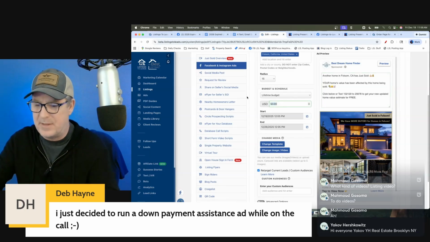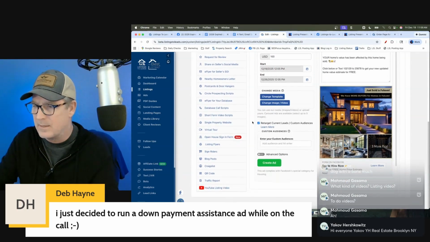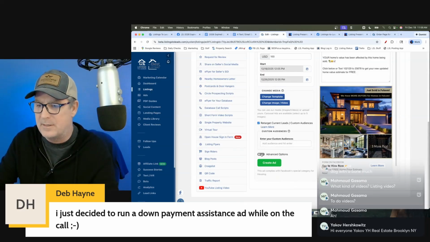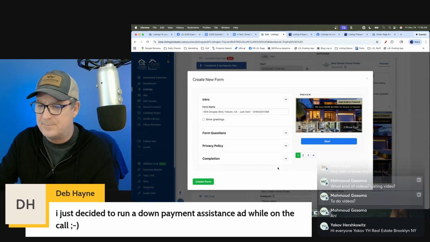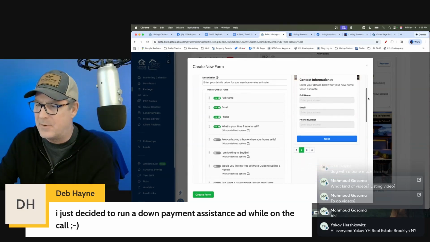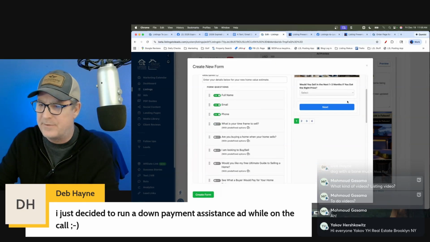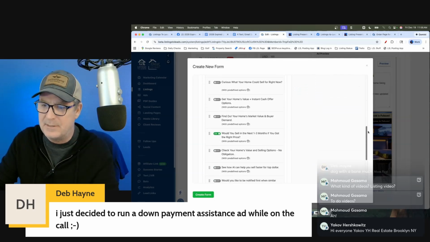So again, the only thing I'm going to do is change budget to 100. And it's going to retarget by default. If I've got a custom audience, I can do that. Now, to the questions: advanced options, create new form, and form questions. So again, name, email, and phone number per usual. What's your time frame to sell? I'm going to get rid of it. And I'm going to scroll down.